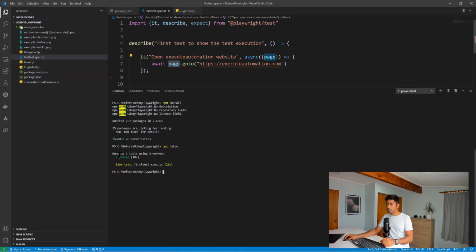But you can see that it tells me that it is running 3 tests using 3 workers. So 3 tests means it is actually running the same test on 3 different browsers. If you saw on the slide, right? It runs on Chromium, Firefox, and WebKit. So that's what the 3 tests are. And it's running, and it's using 3 workers.